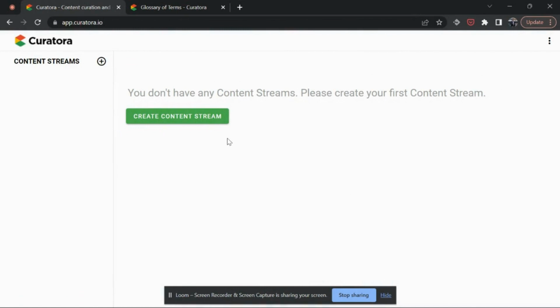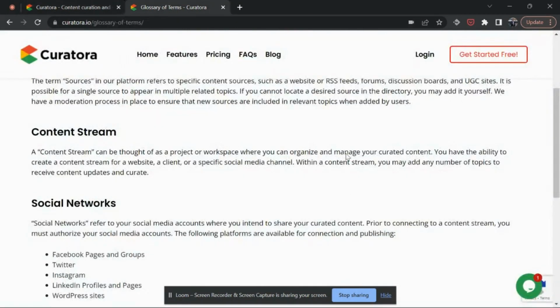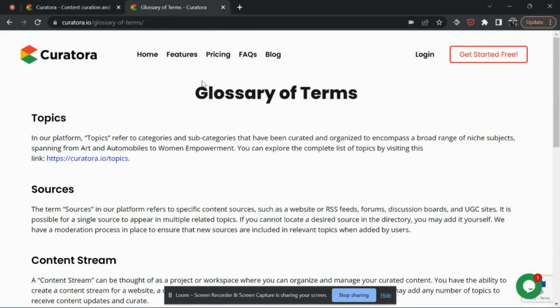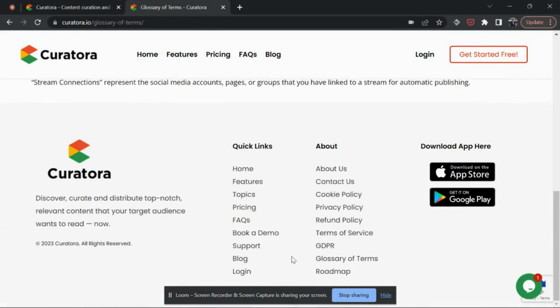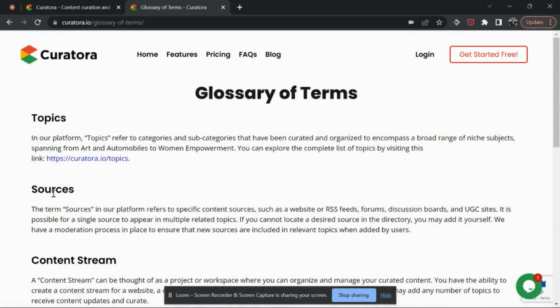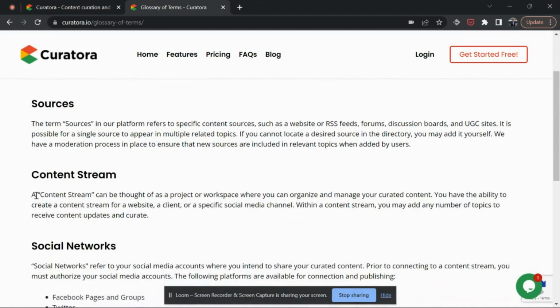All right. So let me tell you what a stream is. We have created a page here on Curatora. You can find that page on the footer here, which can give you all the necessary glossary of terms. If you can see what the stream is, basically a stream is like a project or a workspace where you can organize the content that you have to curate.